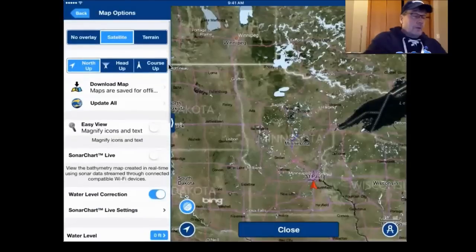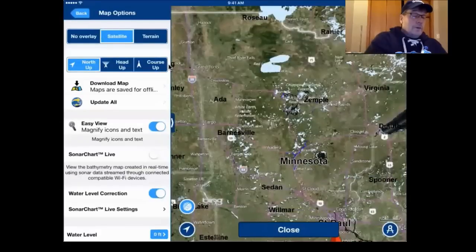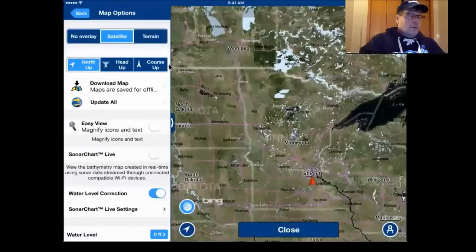And this will take another hour easily just to go through all this kind of stuff. And for those of you that have a little bit tougher time seeing, we have an easy view function where everything gets really big, magnifies everything.